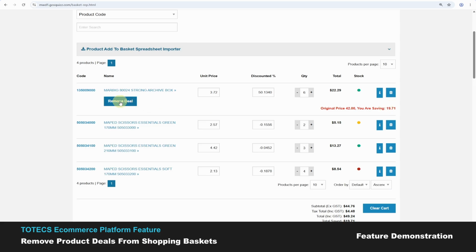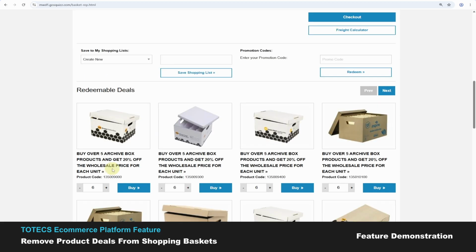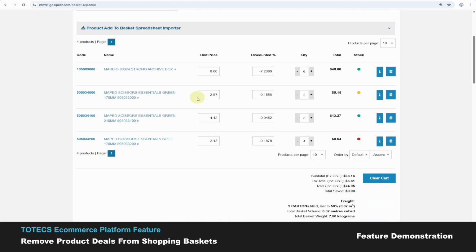So once the user clicks on that button, the deal is now removed from that product and it reverts back to the standard pricing. So the standard unit pricing is $7. And now when the sales representative user changes the unit pricing, we can see that the unit price now stays saved against that product and no deal is applied anymore. So from this point onwards, any time the quantities or the unit prices are changed, the buy over 5 product deal will not automatically get applied back to this product that is existing in the basket.